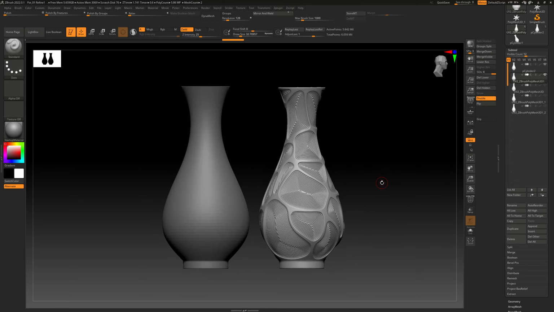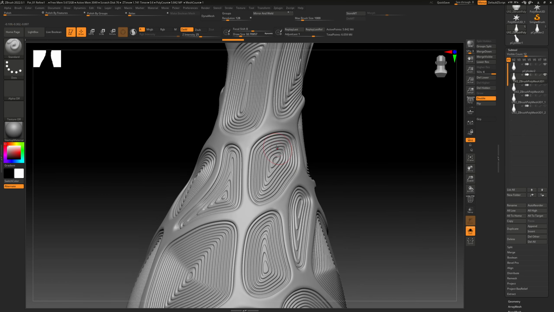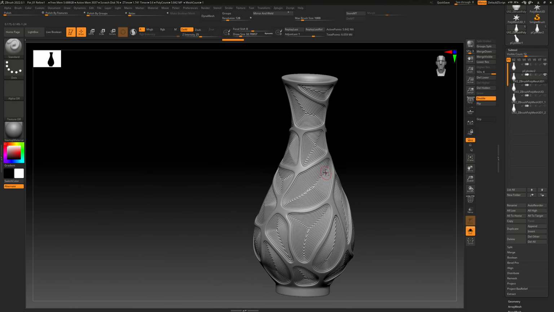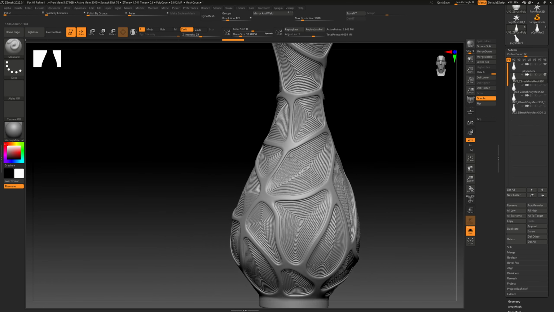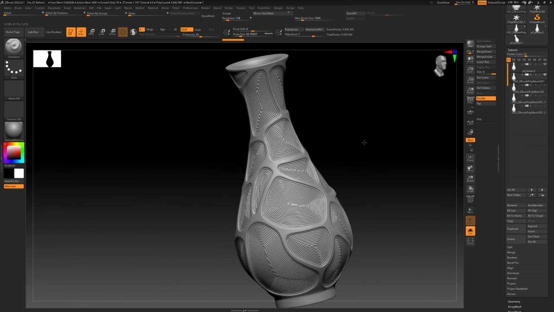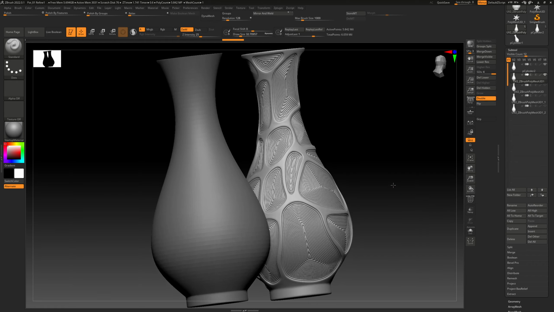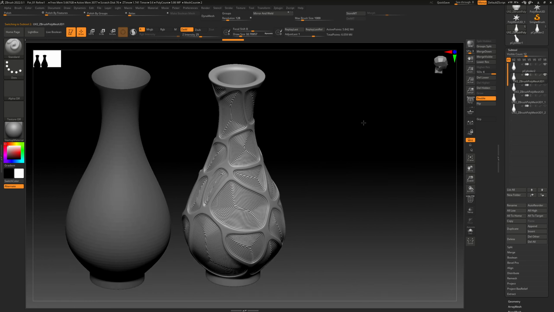Hello everyone. In this video I will show you how to make these kinds of complex models with pattern details and all. As you can see, this has a lot of patterns and they're all uniform like this. We will go from this base mesh stage to this detailed model stage in this video.